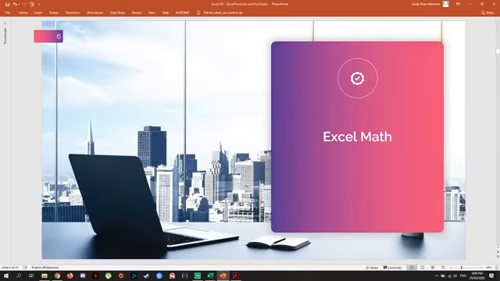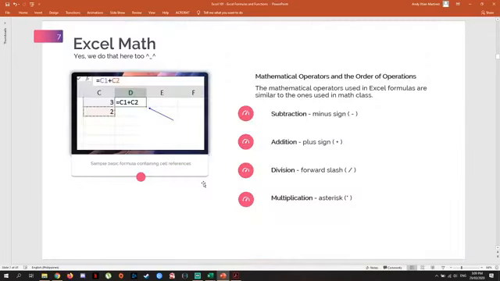Next, Excel math. What do you mean math? So yes, math exists in Excel. It's basically built to help with mathematical problems and all that. Don't quote me on that, but that's one thing that I know. One of the best uses of Excel is math. So yes, there is math in Excel.